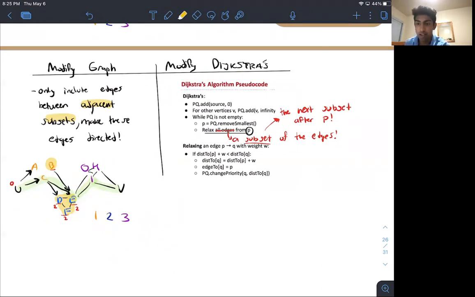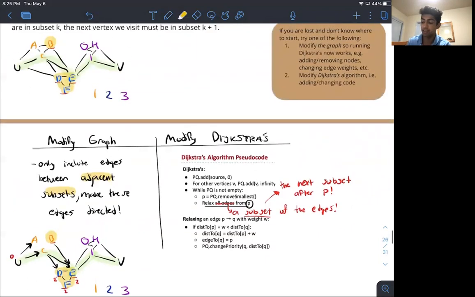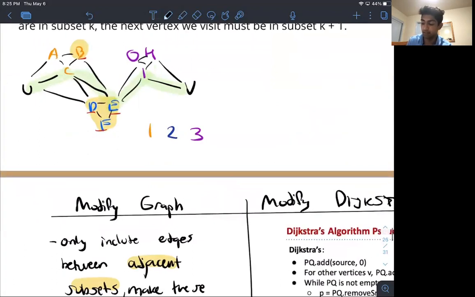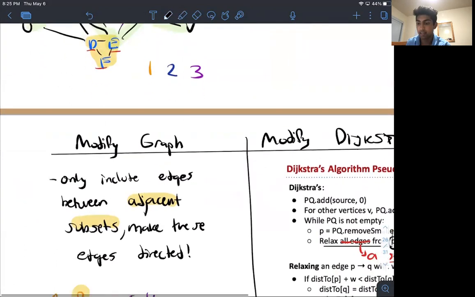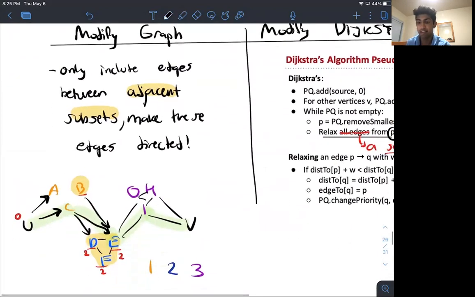So someone asked, shouldn't there be a line from U to B? It's possible that there never was an edge from U to B to begin with, right? It's not the case that every vertex in one set can go to the other set, right?